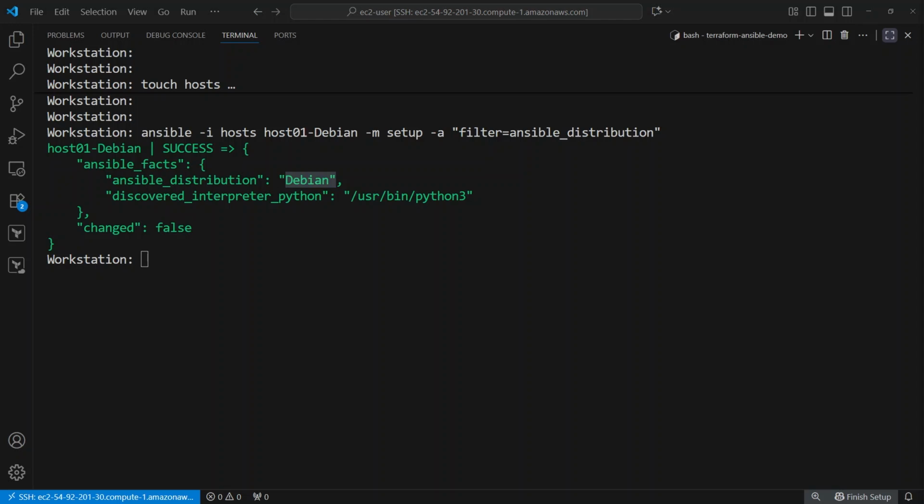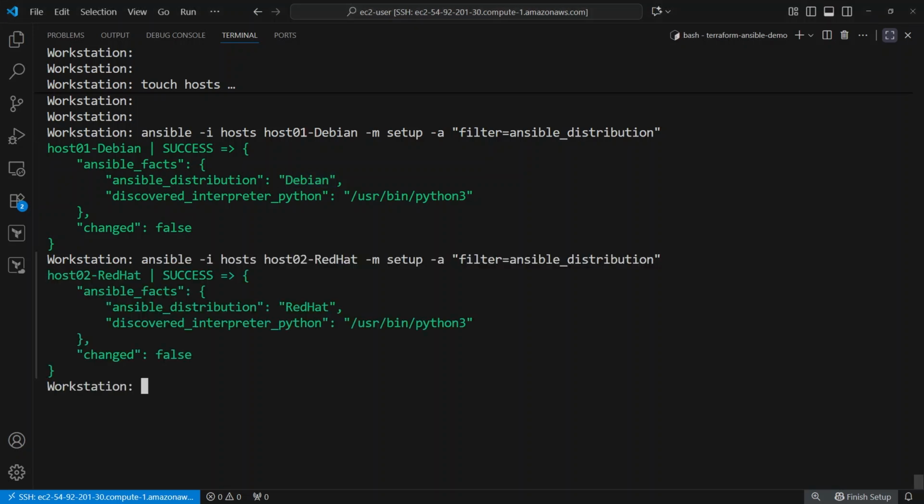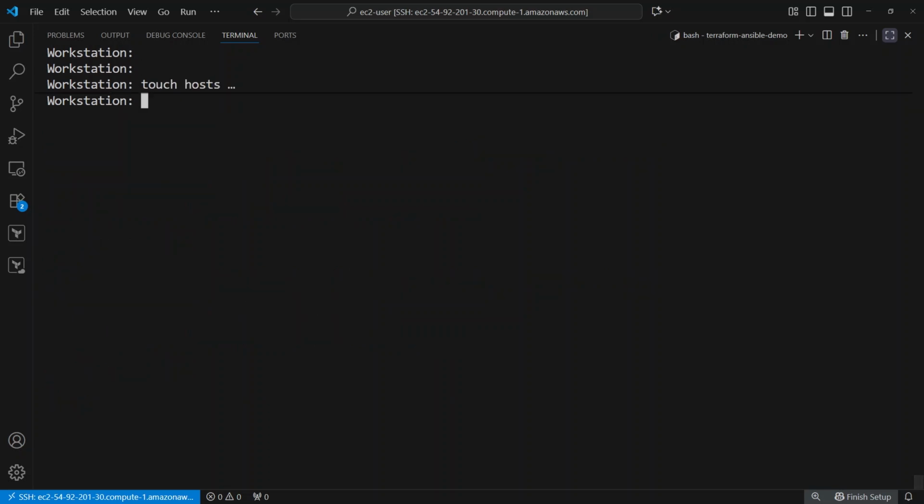In the same way, you can run this command for machine 02, which uses Red Hat, and you'll see that the Linux distribution lists Red Hat. Got it? Did you catch the jump? Got the hang of it? Great. Now let's move on to the execution step of our playbook.